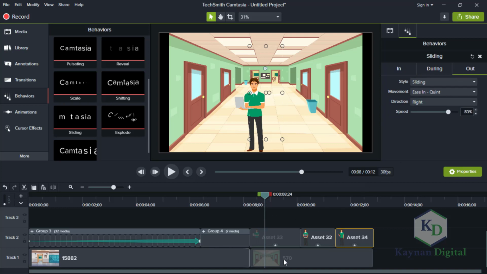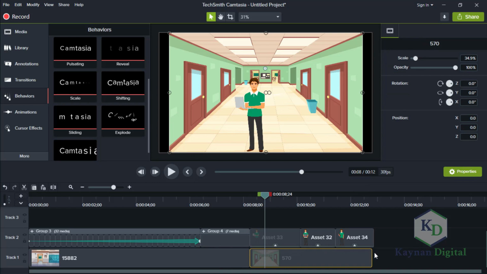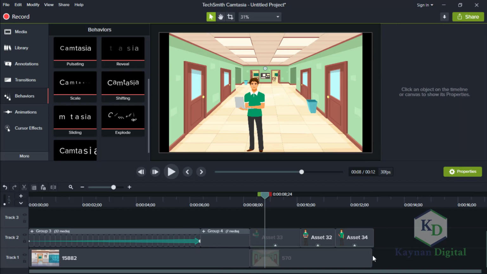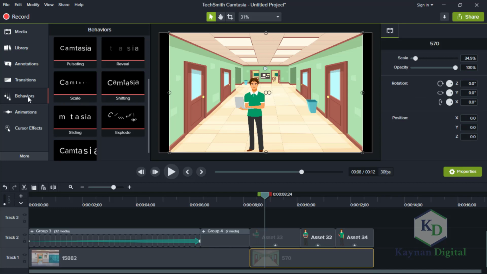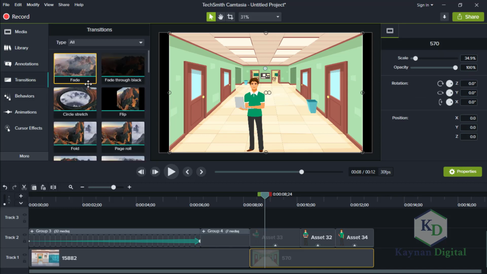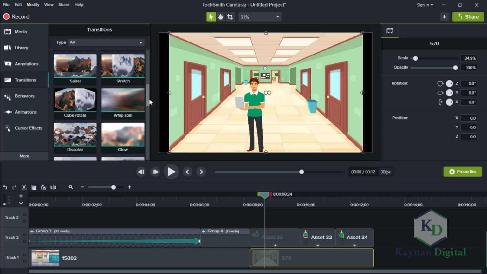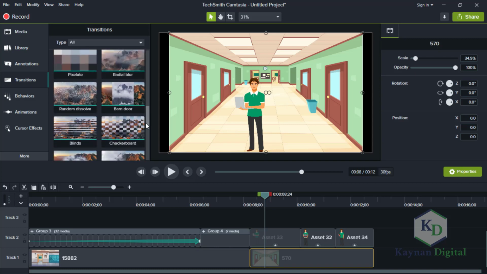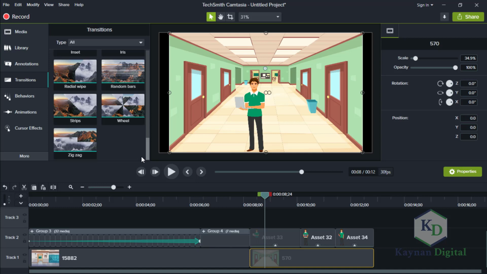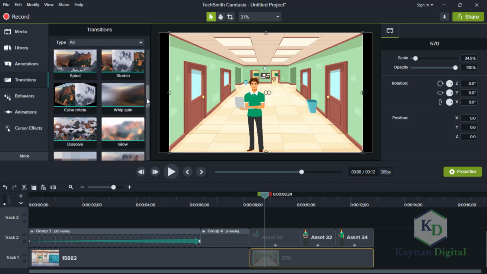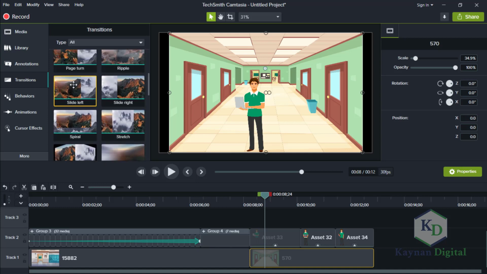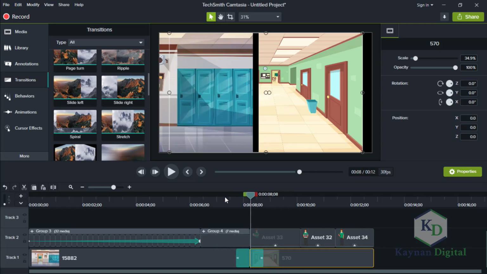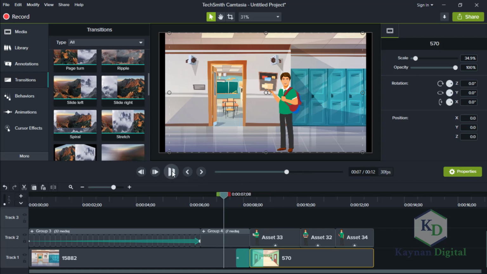Okay, and I want a transition to occur between the two backgrounds. Just want it to change like that. So let me go to transitions. I like a slide transition. Okay, slide. Should this slide left? Good. Let us slide left. So you can see I've added it. Let's just preview that a little bit. Play.